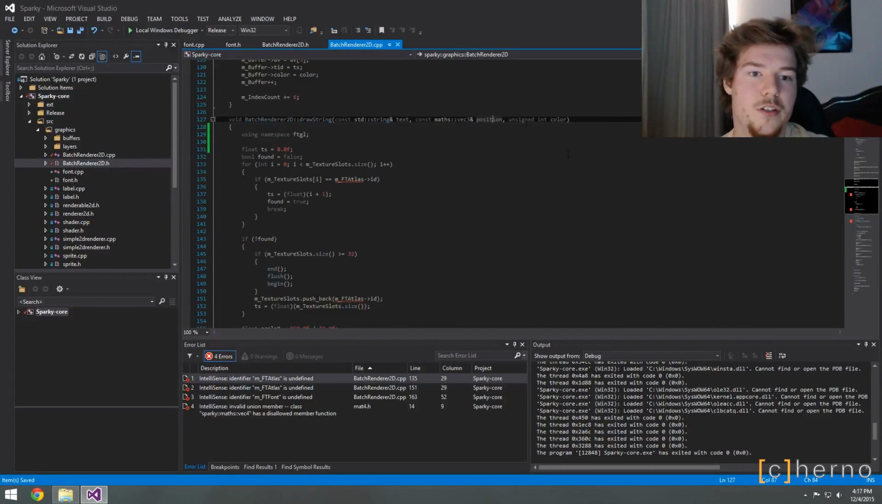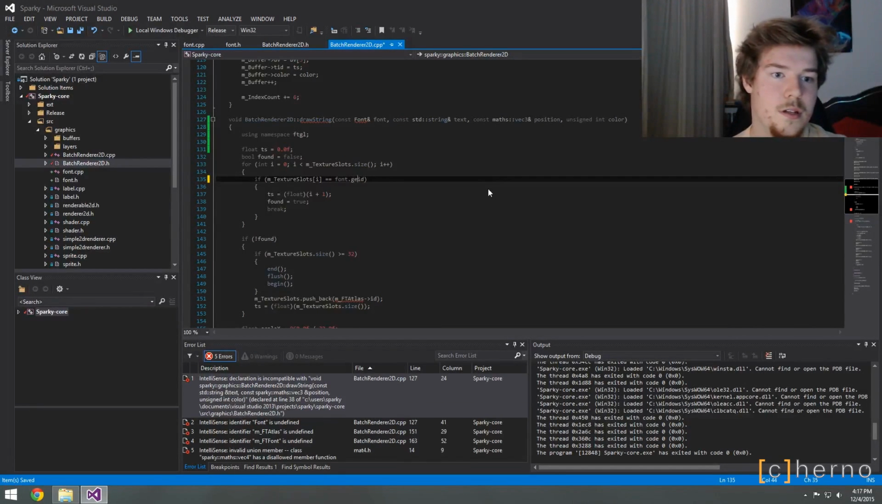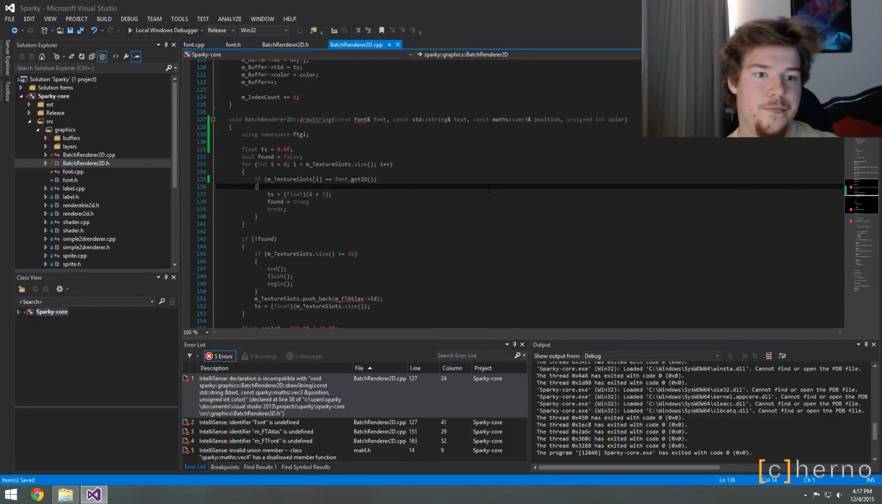So what we're going to do is it's going to draw a string from a bunch of things, unsigned int, color. It needs to have a font though. So const font. So we want to be able to do stuff like font dot get ID.